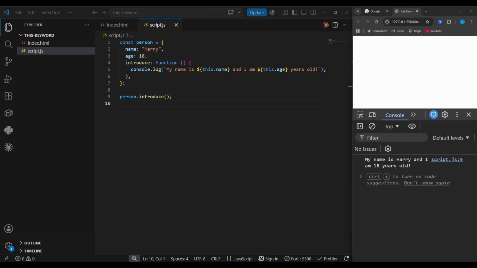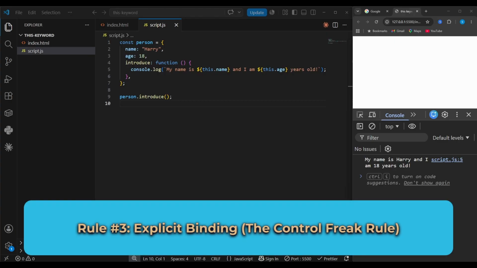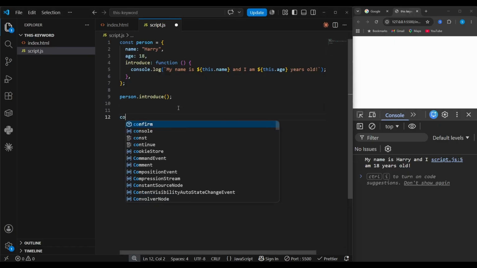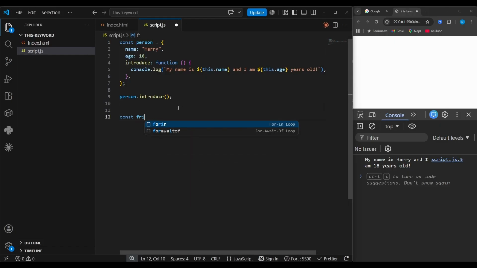Enter rule number 3, explicit binding. JavaScript gives us 3 magical tools for this: call, apply, and bind. Let's say Harry has a friend named Ron who is also 18, but Ron doesn't have an introduce method on his object. He's a bit shy. Here, another object, friend, which has a name property, Ron, also an age.